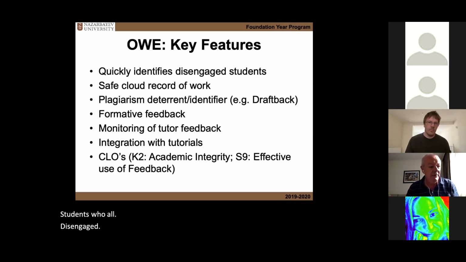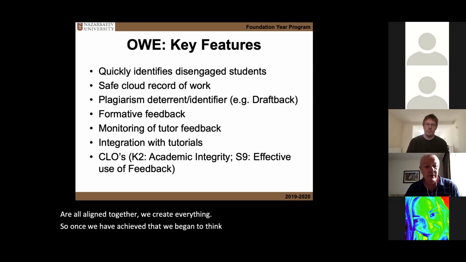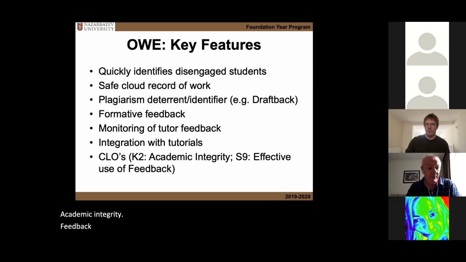And when we began this, thinking about O, which was in 2016-17, we were thinking about what our aims were. Our course is constructively aligned. So the assessments, the learning outcomes, and the lesson materials are all aligned together, and we create everything. Once we'd achieved that, we began to think about other issues, which included student engagement, academic integrity, feedback, and the relationship between personal tutors and students.